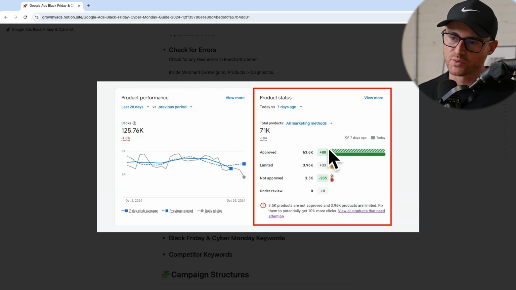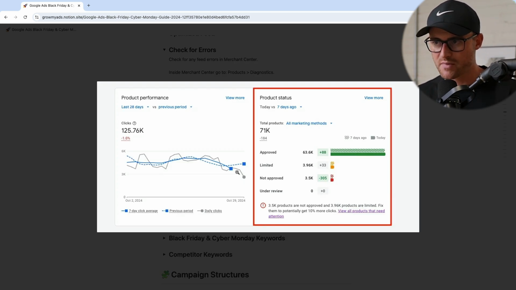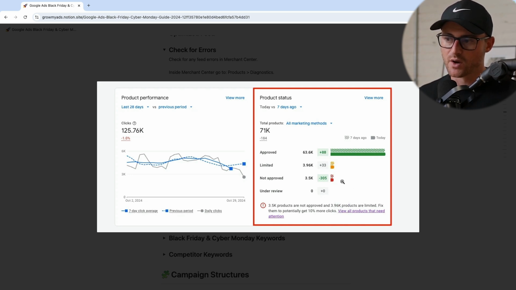It's going to look like this when you log in, right at the main overview page of your Merchant Center account. Go to this product status side, and make sure you don't have any major feed issues going on or disapproved products, especially some of your top sellers or top selling categories.